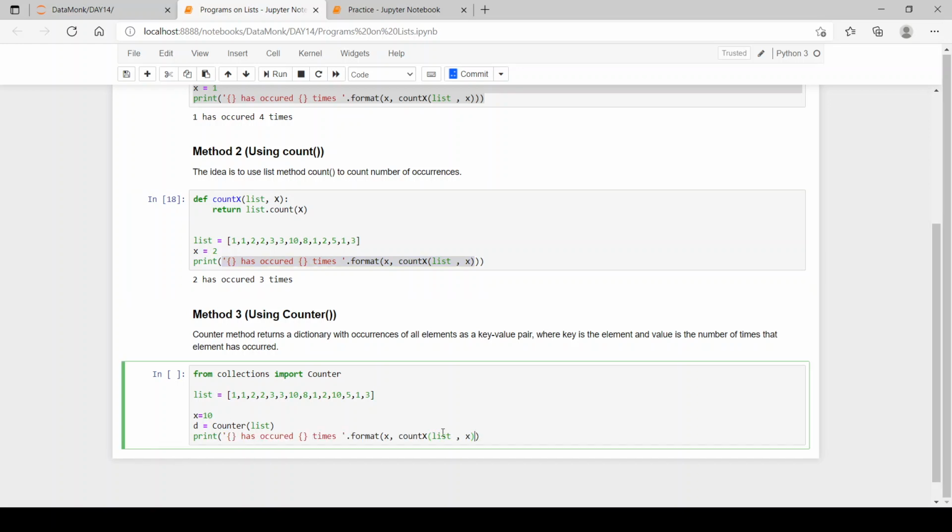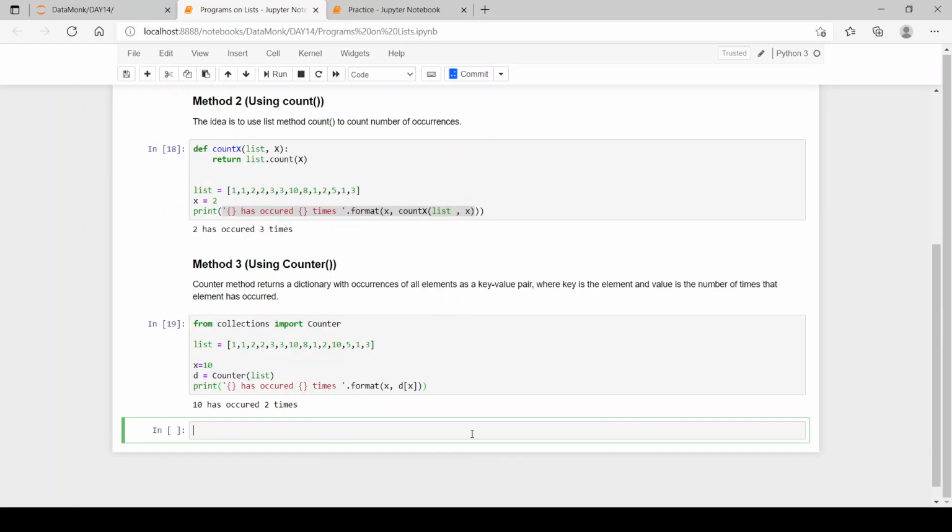Let's copy it. Now we have this. We also want one more. We don't want this part because we have not created any function. Now let's do dot format and then d of x. So d of x, and we want one more. So 10 has occurred two times.